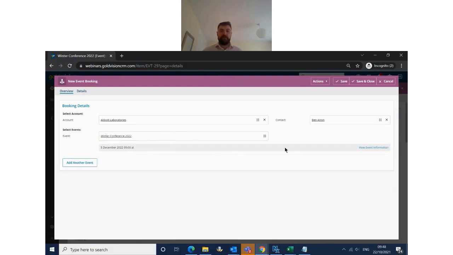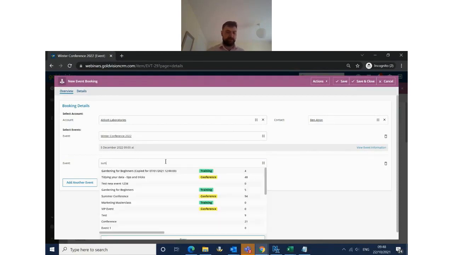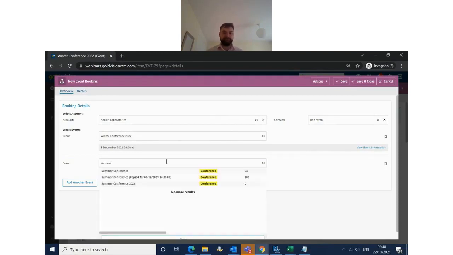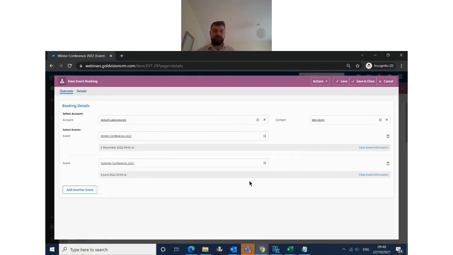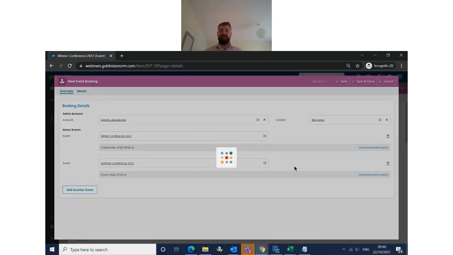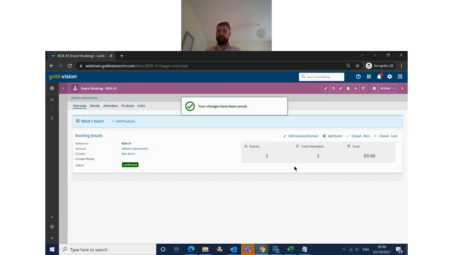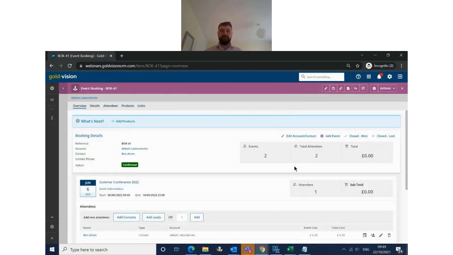There you go. Now it could be, for example, that Ben of this account here is actually going to be attending the summer conference as well. So he's going to be attending 2 of yours. What we can do is actually book him onto this other event at the same time. So if you go to add another event, then let's search for the summer conference. There you go, Conference 2022, and we can hit save. That is then going to book Ben onto those 2 events at the same time. So you don't have to worry about booking Ben separately. He's all booked on there for you.